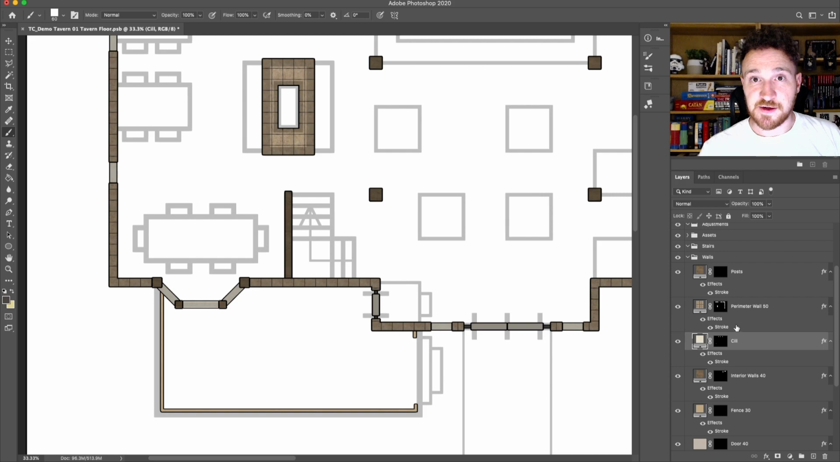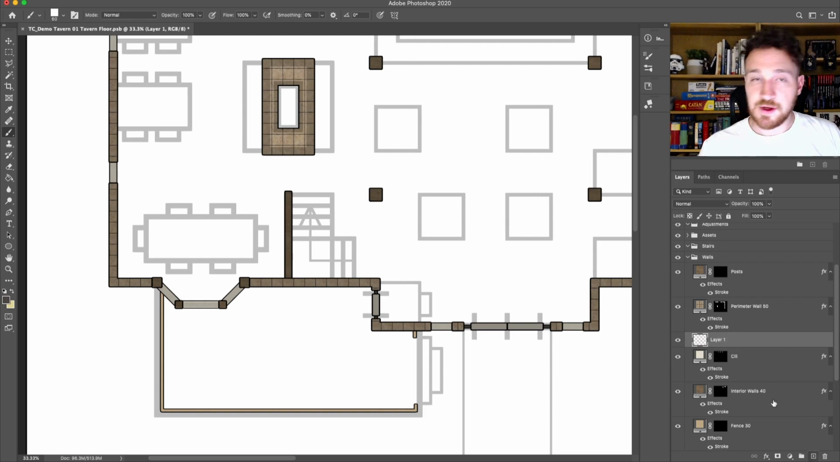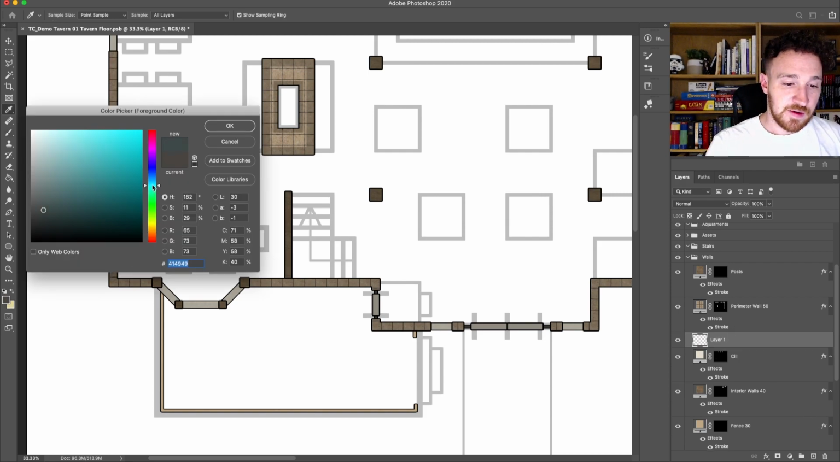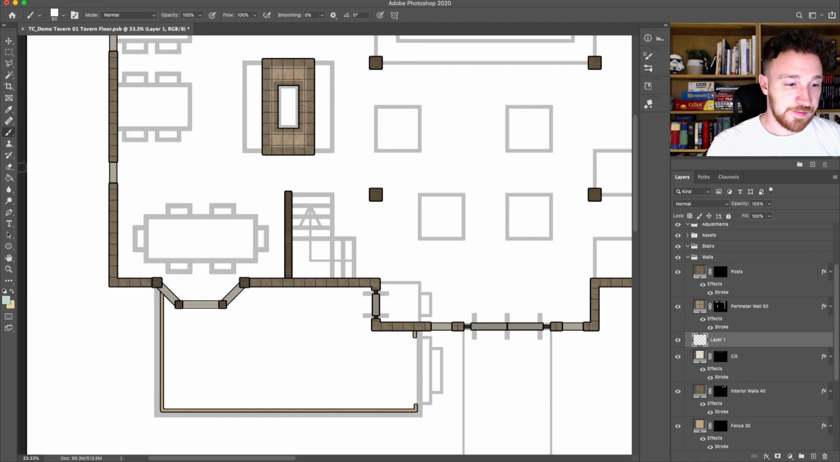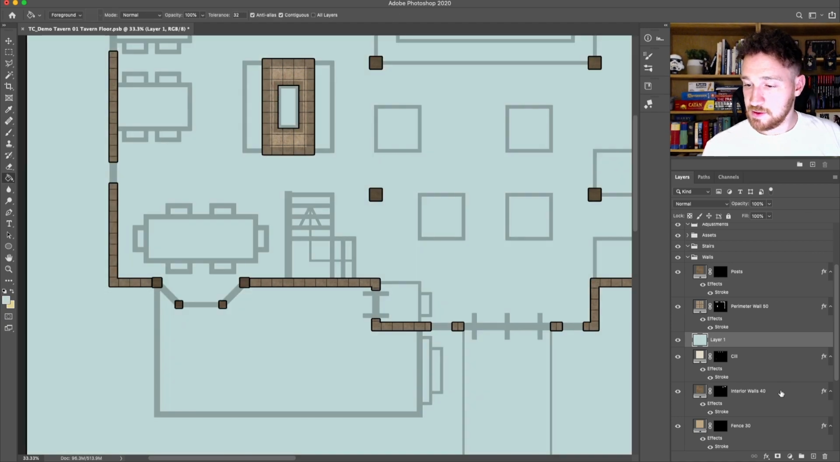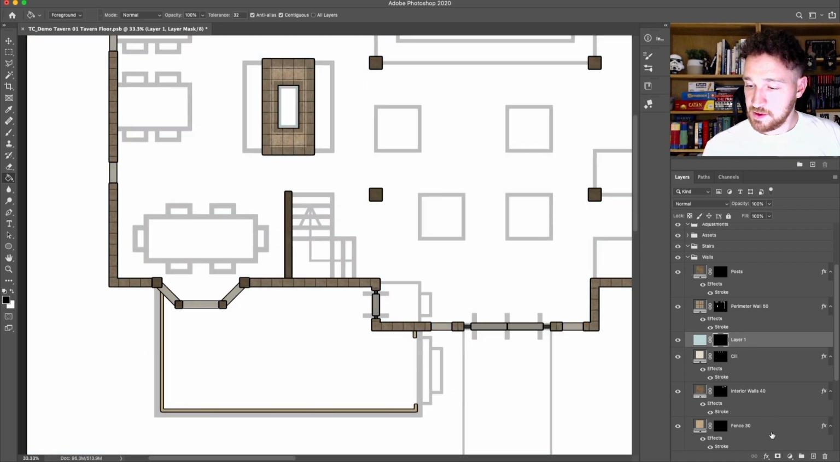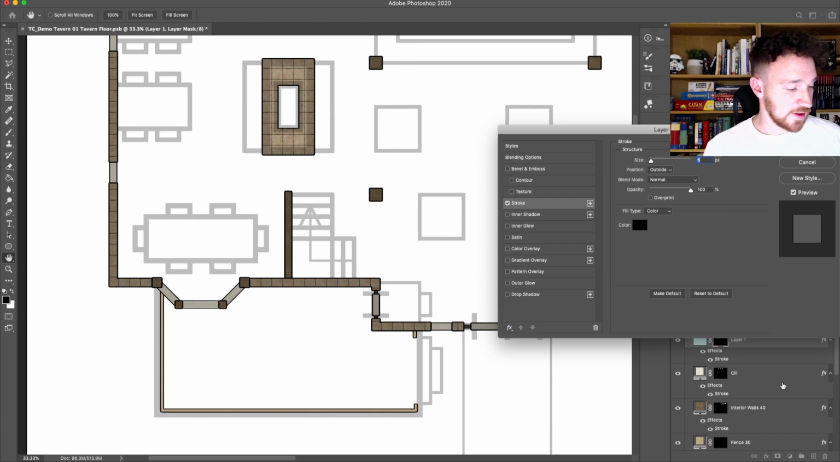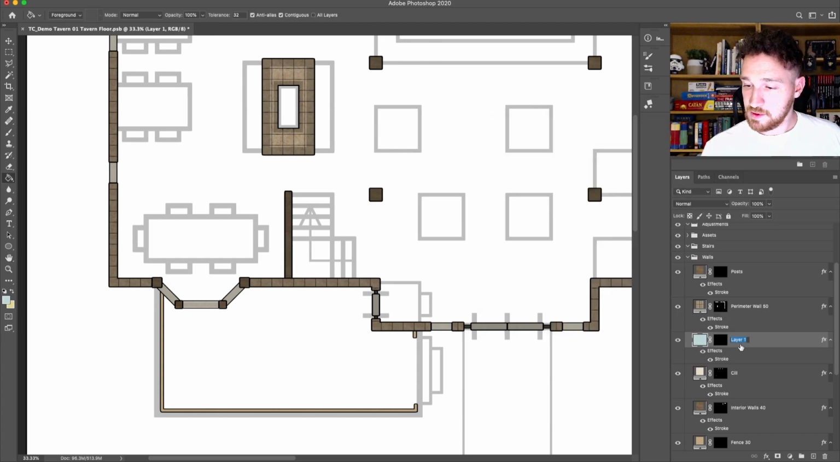For the windows themselves, I'll take a similar approach to the doors. I'll create a new color layer, fill it with a light blue, add a layer mask, fill that with black, and then set the stroke to 6. I usually make the windows about 10 pixels wide. I find that works.